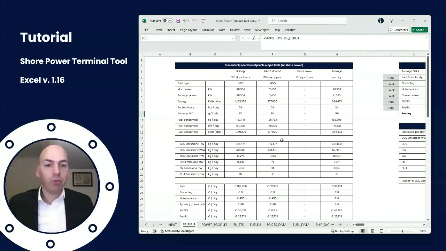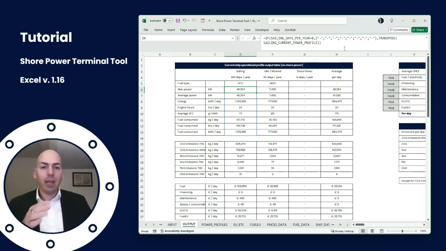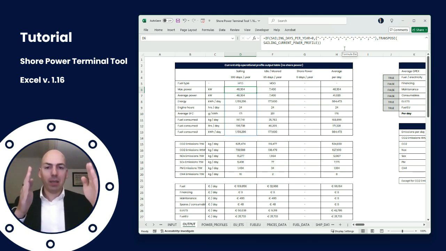So you can use these tables to make graphs, calculations, representations, anything you want, and I'll quickly show where everything is taken from. So in this case, and we're going to go to power profiles later on, we simply take the power profile of that day and we paste it here. So we calculate maximum power, average power, energy, engine hours, well, everything that you see here for each different operational profile.